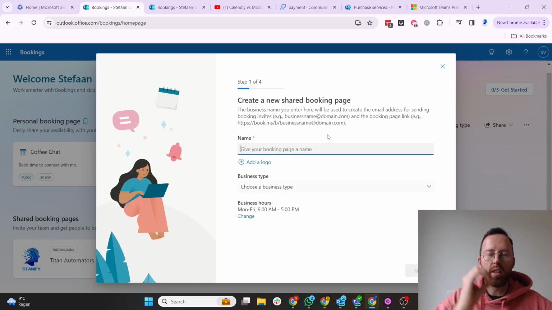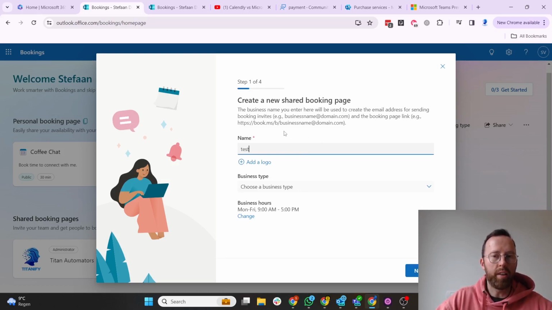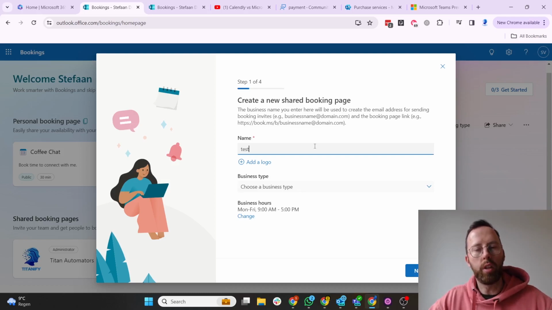The thing that you need to understand here is if you create a new shared booking page, it will create an email address actually, because the meeting invites and so on will be sent from that email address. So it will create something like business name @domain.com. The business name here is coming from this one. Like here, the name, if you say test, it will create an email address test at, and then your domain. So for us, that's titanify.be. So it will create test at titanify.be.